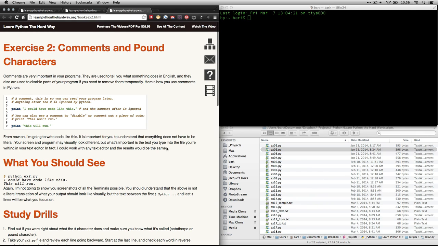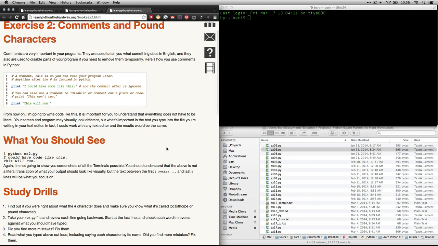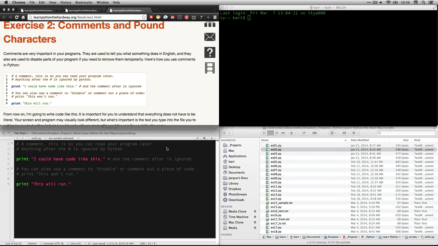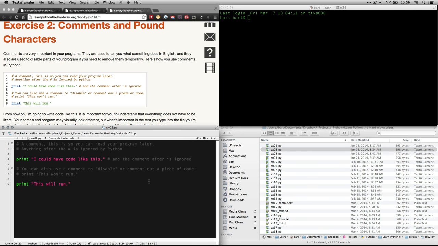And all we have to do is this very short little bit of typing. I'm going to put this one up in the top corner here. And what I've got down here is I've typed the whole thing in already. This is our first line. He says, a comment. This is so you can read your program later. Please note it's got the pound sign in front of it.